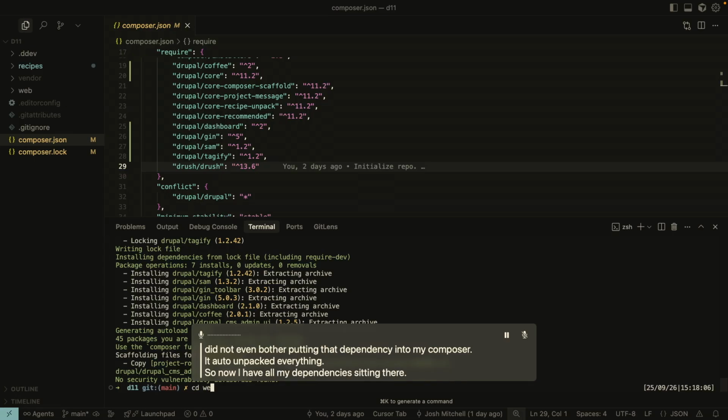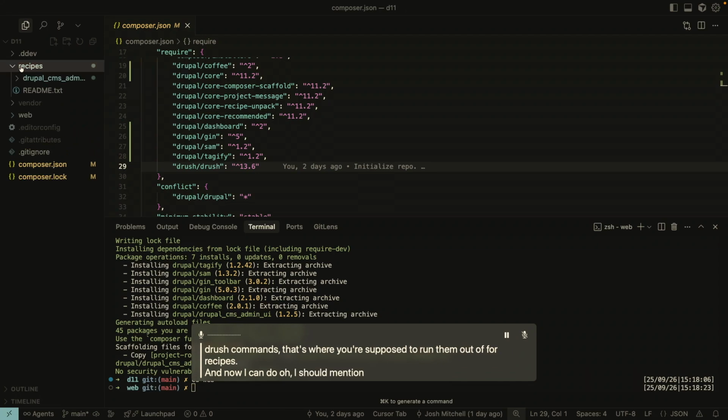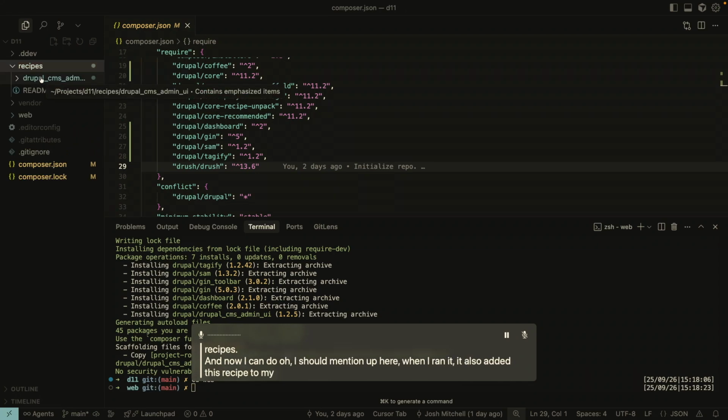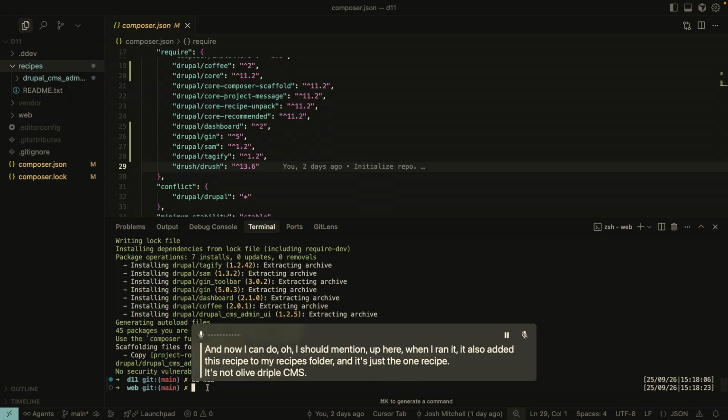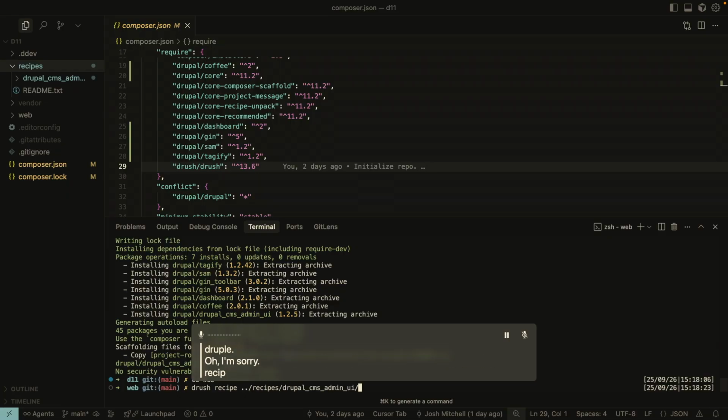I'm now going to cd into my web root, just because when you're running Drush commands, that's where you're supposed to run them out of for recipes. And now I can do, oh, I should mention, up here, when I ran it, it also added this recipe to my recipes folder, and it's just the one recipe, it's not all of Drupal CMS. So now I'm going to do drush recipe, and remember, it's above my web root, so I'm going to do ../recipes/drupal_cms_admin_ui.